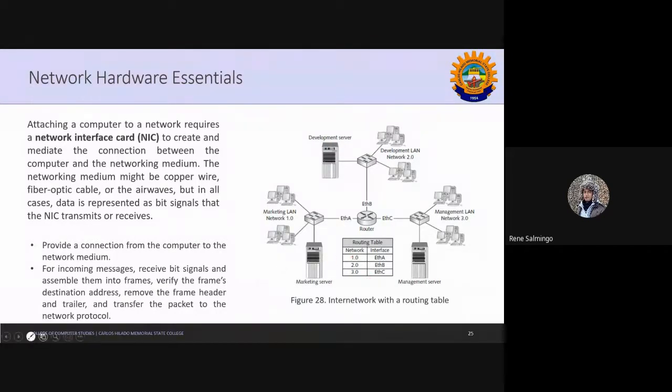So what is the symbol for repeater? It's your access point. That's the symbol. This one is a switch. This one is a switch. This one is a switch, because you have so many computers to connect. Like if you have a marketing group, how many computers are in the marketing group? Using an access point, you could use it also if you have a wireless connection. And for incoming messages, the NIC receives bit signals and assembles them into frames.